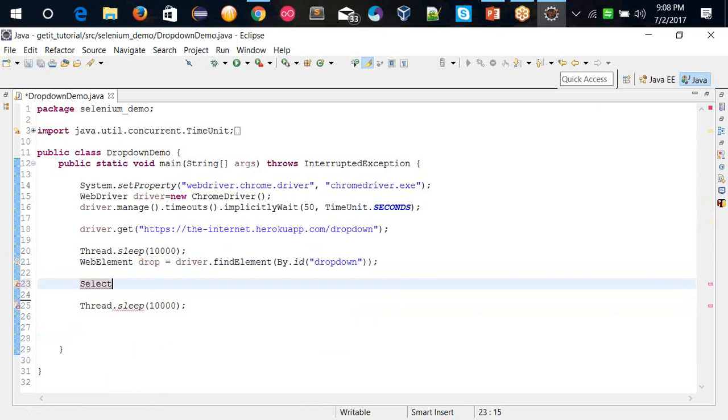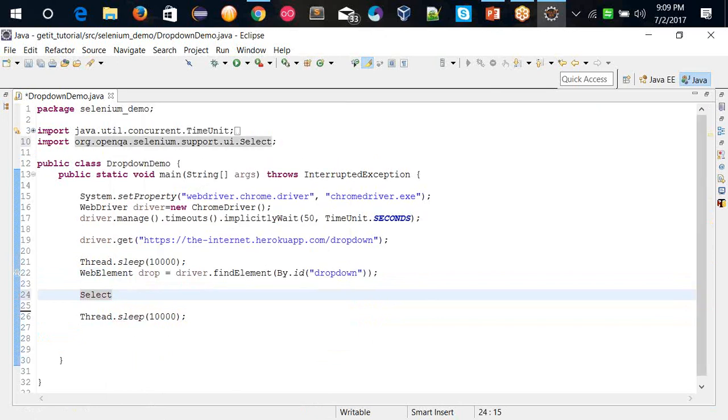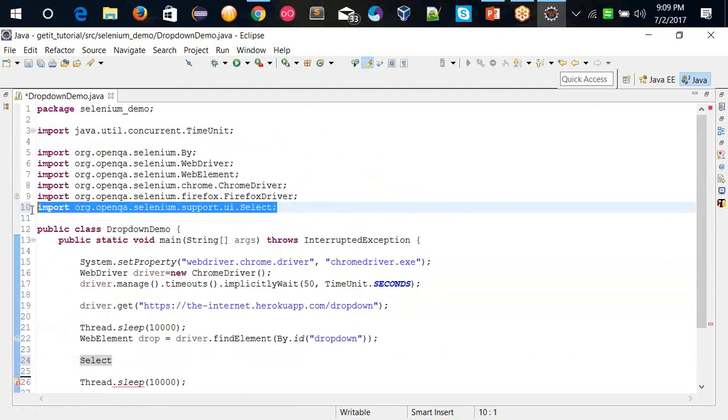Select class. There's a class Select which is provided by, when you use Ctrl plus space, it will show you this one, the second one. It is org.openqa.selenium.support.ui. So this class is available with the Selenium APIs. So using this Select API, we can select the value from drop down. So I need to import this. I can click on it and enter it. You can see this is available in import.